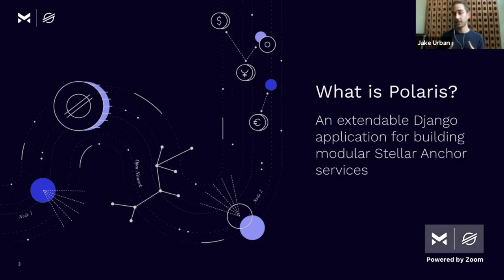Each app is a self-contained application, and the Django project houses all of these applications that you install within your Django project. Polaris is a Django application, so you would install it alongside any other app that you have in your Django project. A very common pattern is to have the Anchors app that has its own database models, its own endpoints, and its own views. And then alongside that, it would have Polaris, which again has its own database models, views, and endpoints.